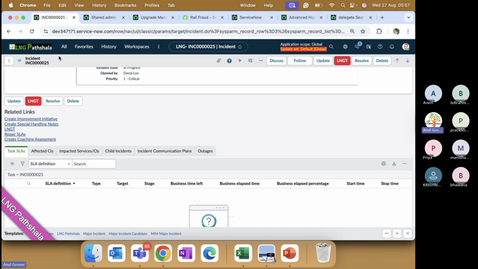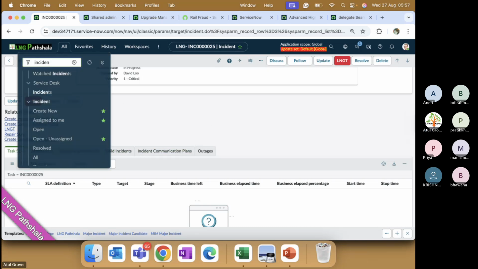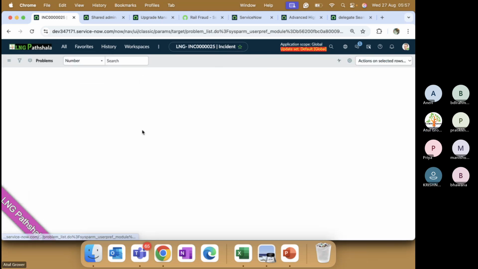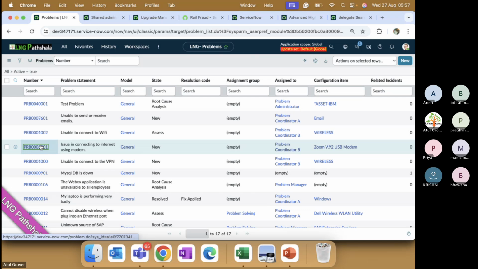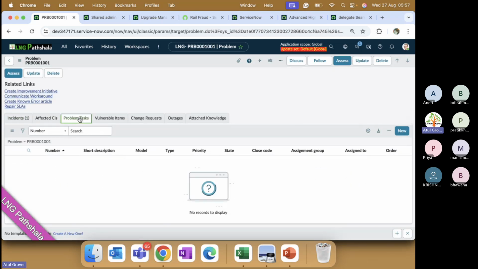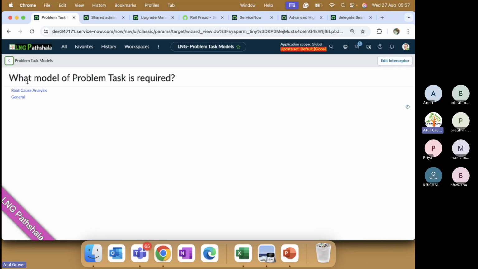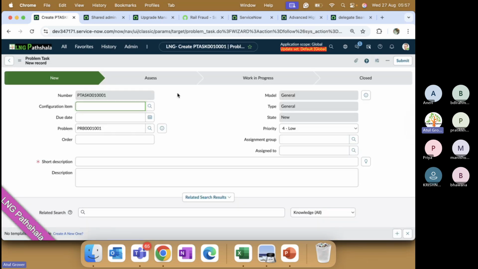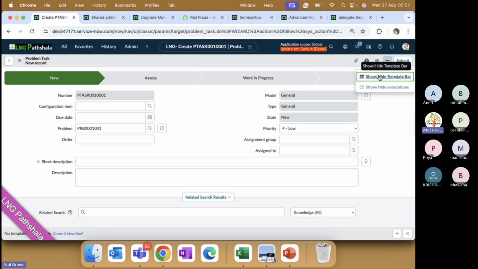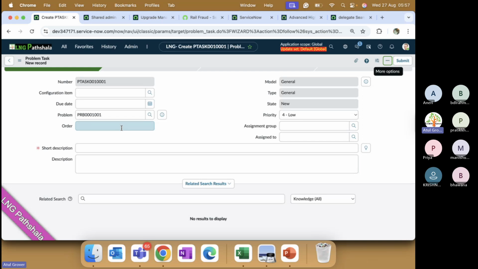ठीक है, तो मैं आपको चेंज से दिखाता हूँ, चेंज में आसानी से बन जाते हैं. ये प्रॉब्लम है. देखो, so you can get the task on the problem level as well. You can define what type of task, journal, and then here also you can use a template if you want. See, and you can put the values here.